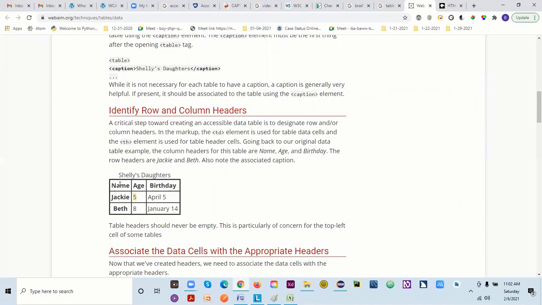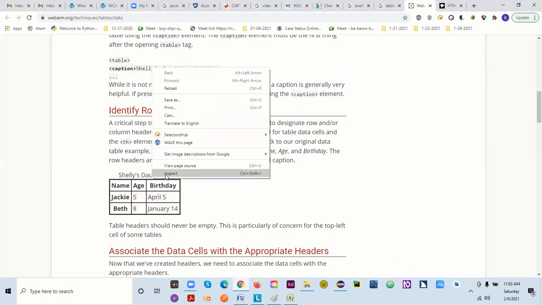And also, just as we discussed that every web page has a title, we should have a caption. Caption is just like a title for a table. So if someone asks you how you can make your table accessible, we should have a caption, a table header, column header, and row header. And that row header and column header should be associated with the cells. If they are not associated with the cell, it will not announce properly. So let's see how it's associated here.